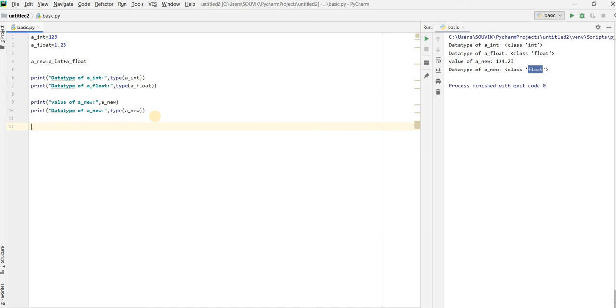Okay, explicit, the syntax is required data type within bracket the expression. Okay, this is the syntax of explicit data type conversion. Let me write that one. Explicit type conversion syntax.